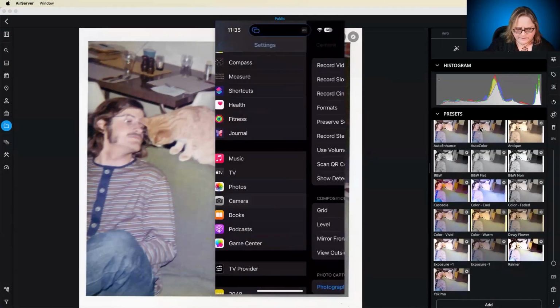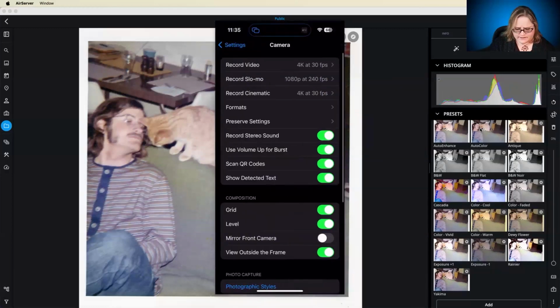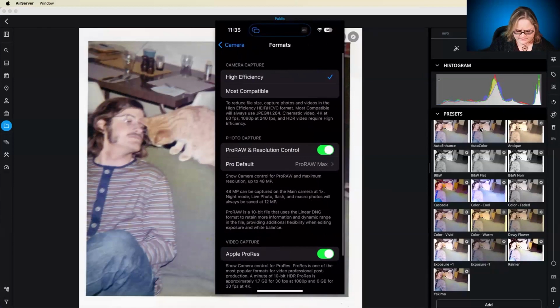All right, so if you go into your settings and then choose camera and formats, turn on right here Pro RAW and Pro Default, Pro RAW Max. So that's where you're going to want to be. And then I also keep the high efficiency on. So when I switch between different formats, it goes to the HEIC, and then when I'm shooting RAW, it does allow me to capture the Pro RAW. So that's how you do that.